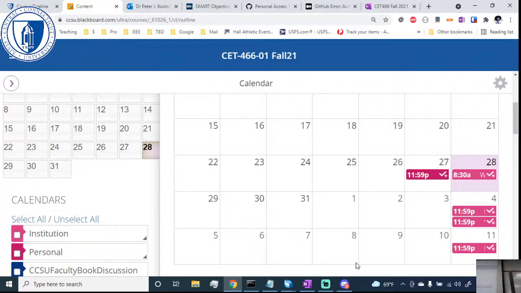Okay. I think that is all the red tape. Any questions, comments, concerns?